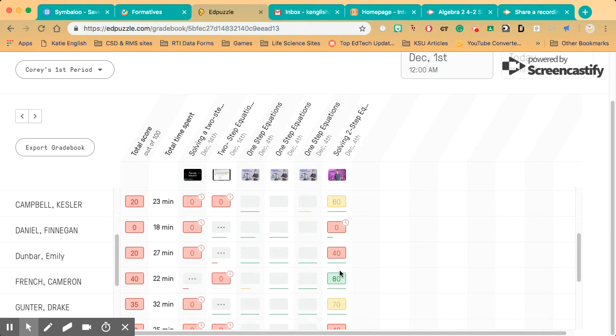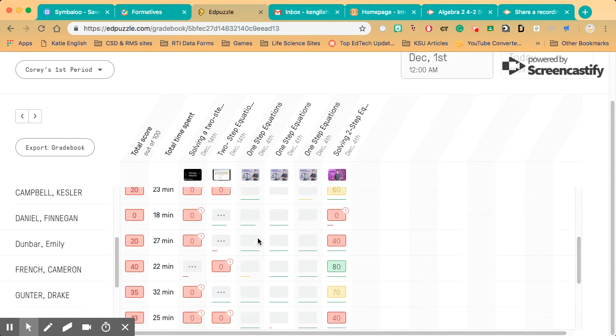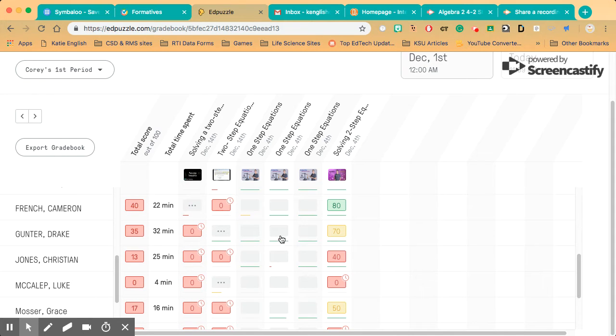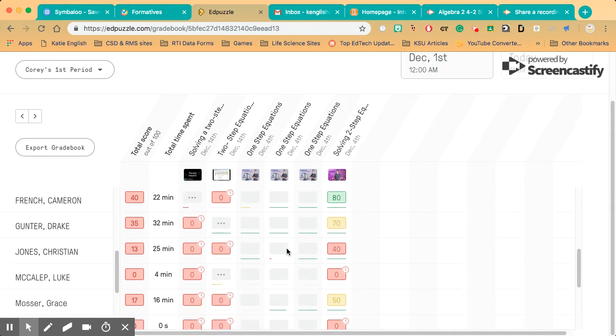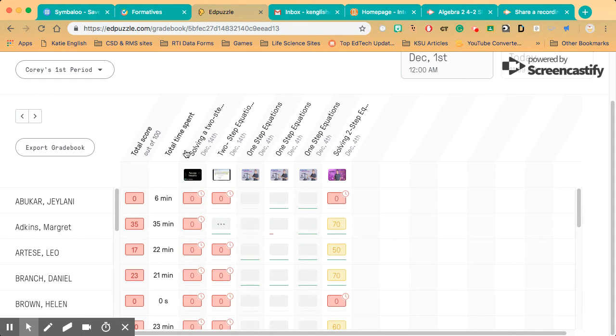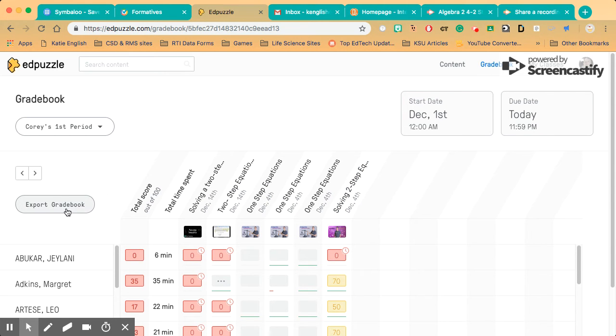So they light up, red for not passing, yellow for kind of needs some help, and then green for full passing. And then if there are no questions or the kids just skip through the questions, it'll just be a green bar with no percent in the center. So here are all her students. And then the assignments are listed at the top. You can also export this gradebook to your desktop, and you can save it that way, and it'll show up in a spreadsheet.